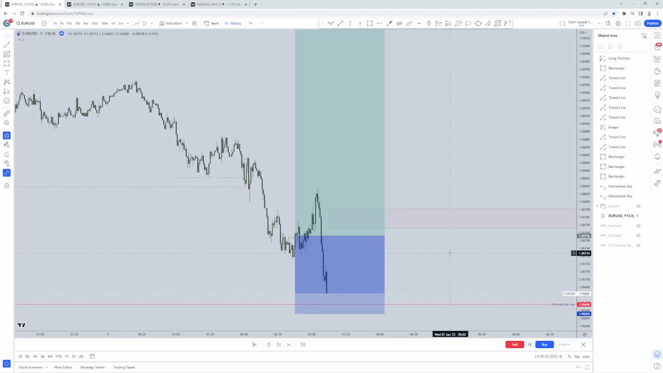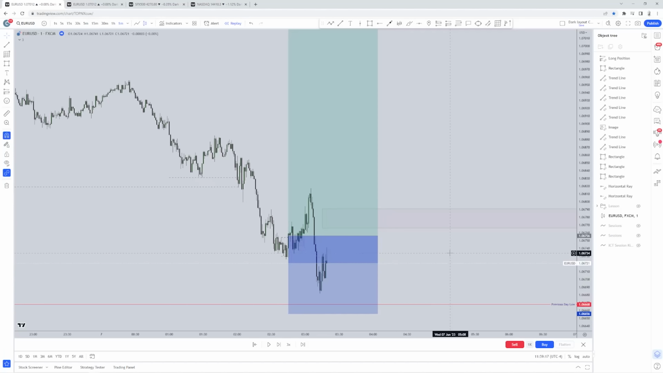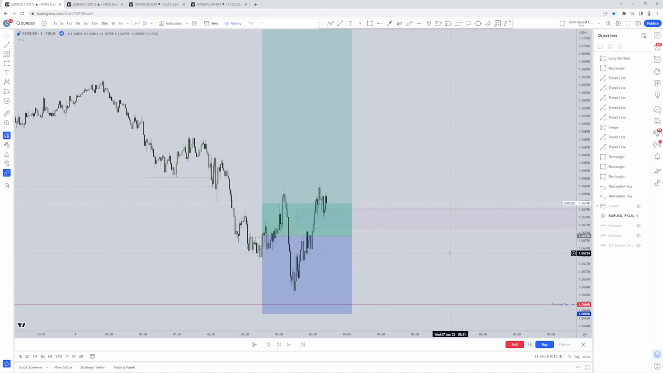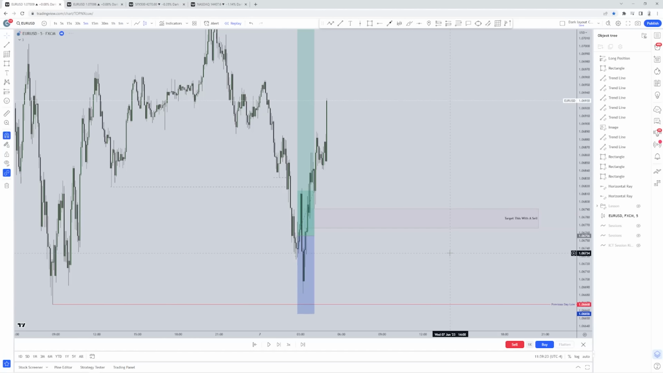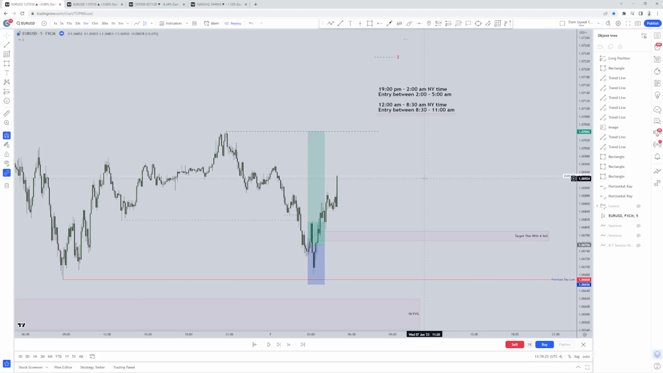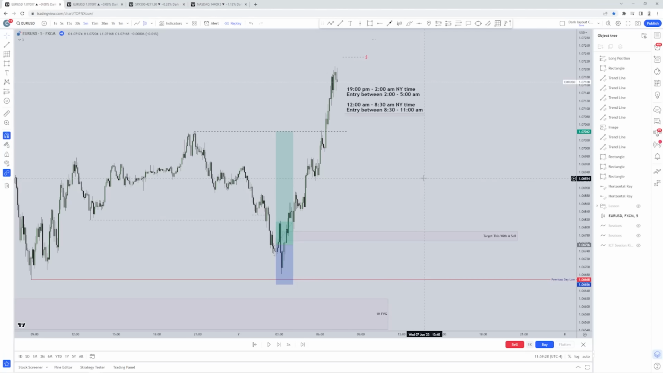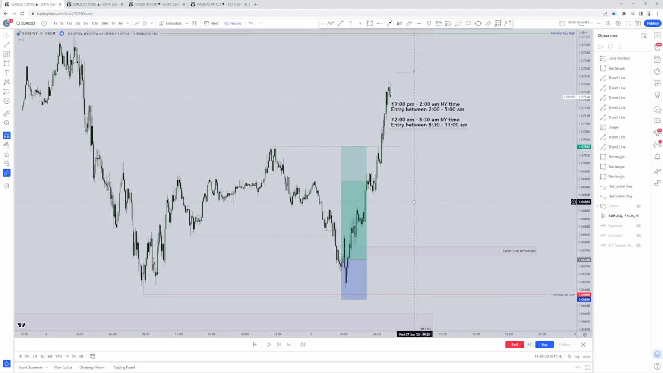Let's see. There you go. The tight stop loss would have stopped you out. And it is time for the real move right now. I will go to the 5 or the 15-minute time frame. Let's go to the 5. Beautiful. Okay, a beautiful 2.8 to 1 reward to risk.